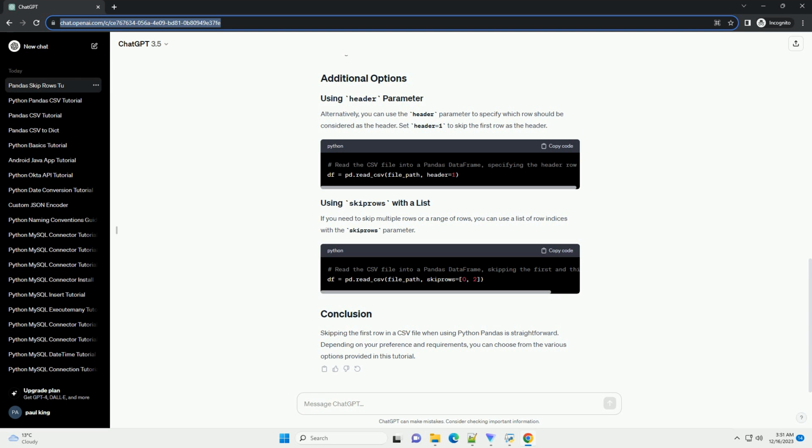Step 1. Install Pandas. If you haven't installed Pandas yet, you can do so using pip. Step 2. Import Pandas. In your Python script or Jupyter Notebook, import the Pandas library. Step 3. Load CSV file.